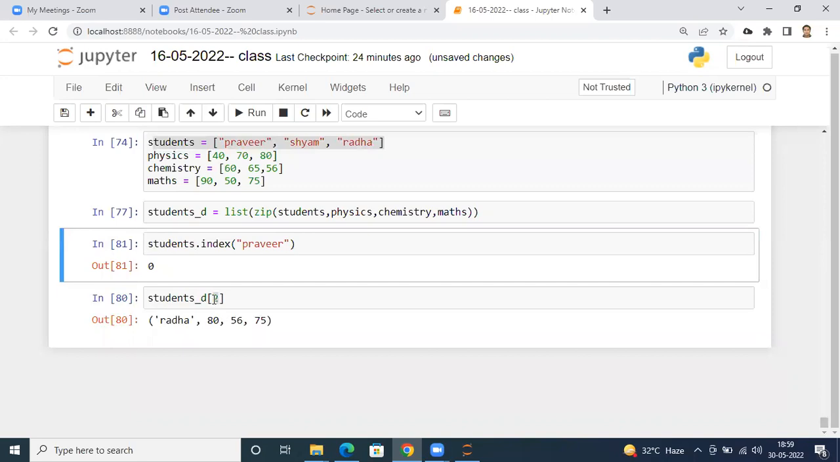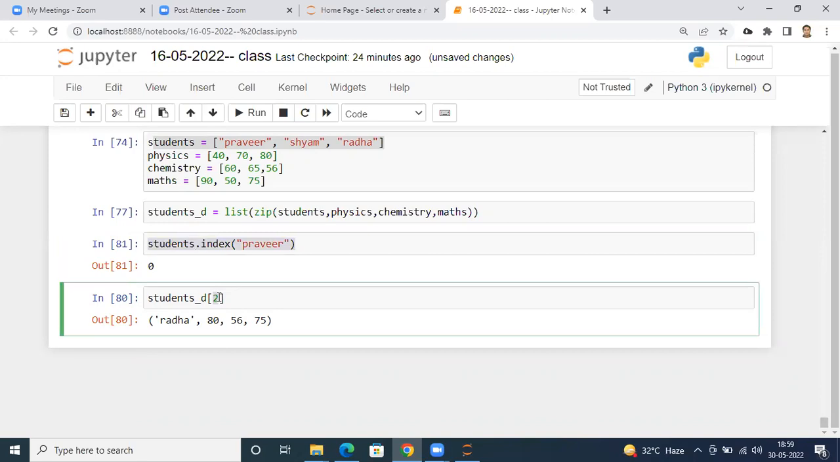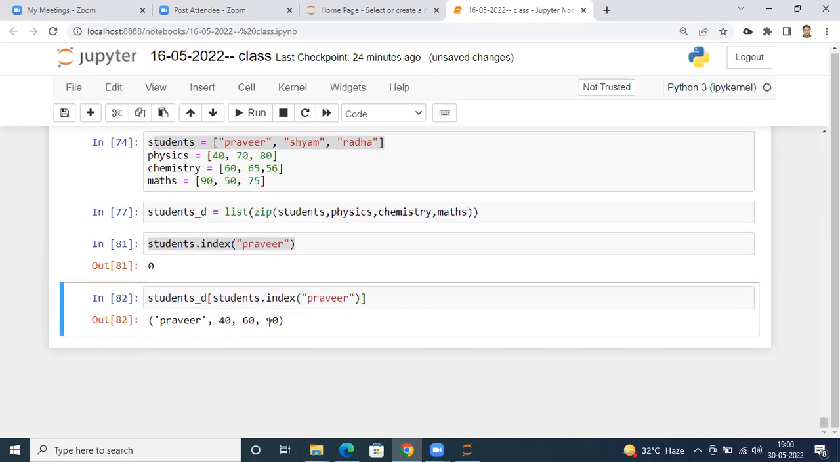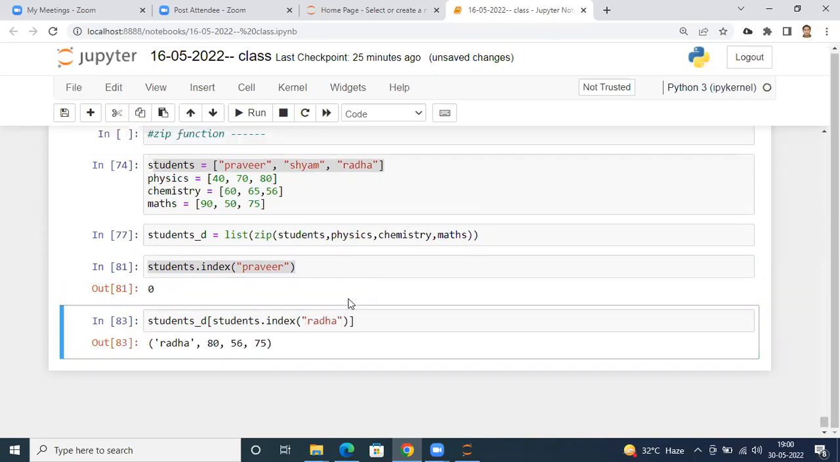It's a list now. If I execute students dot index and pass Praveer here, what will it give me? Praveer's index, right? So instead of hard coding this 2, can't I pass this here? Copy this. This is what I was telling you last time. If I paste it here and pass Praveer, I should get Praveer's details only. If I change it to Radha, I will get Radha's details.